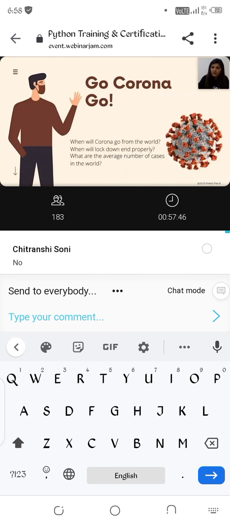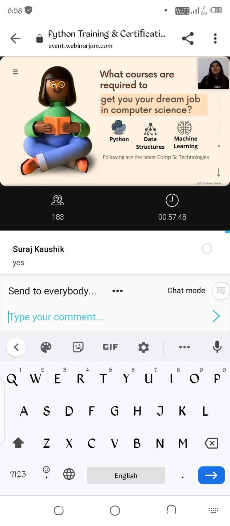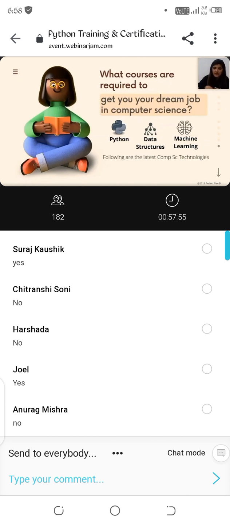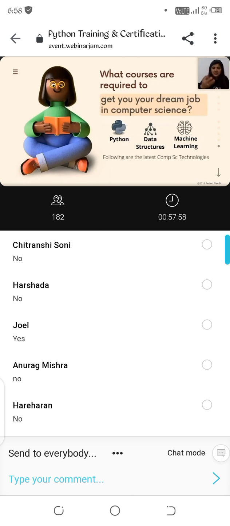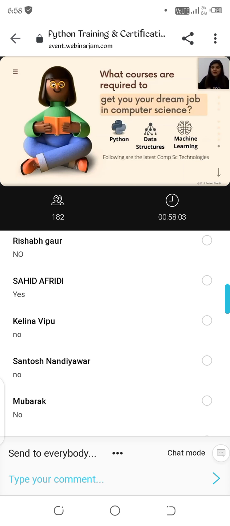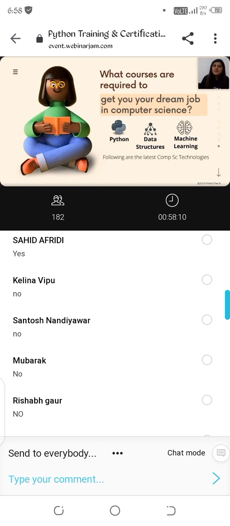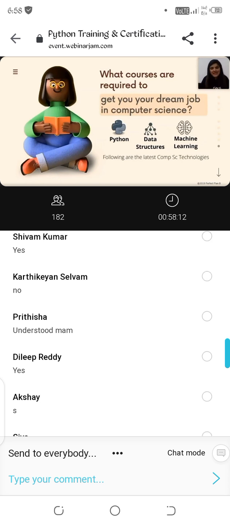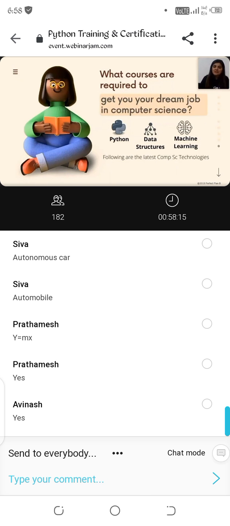If I talk about the current scenario, what courses are required to get your dream job in computer science in today's world, there are three things you require. Number one is of course Python, a programming language, which is Python for us, because we know why Python now. Number two is data structures, again, we know why. And number three is artificial intelligence or machine learning or deep learning, these kinds of terms.